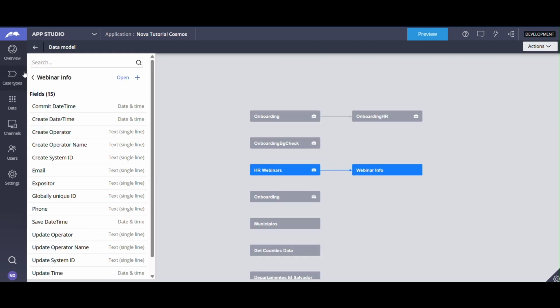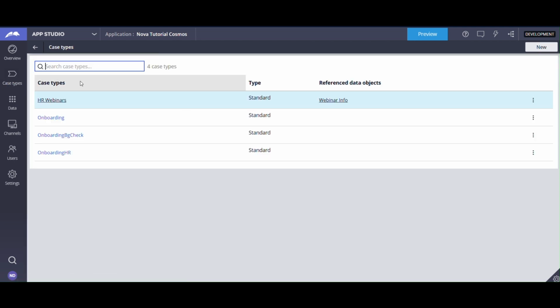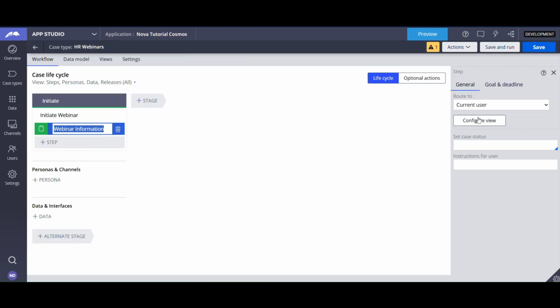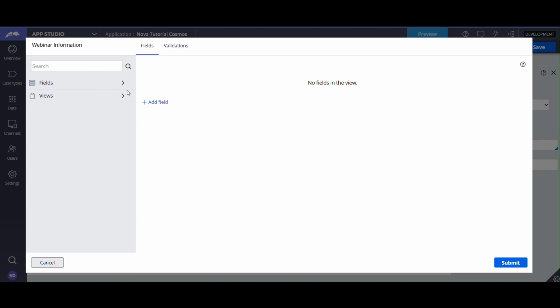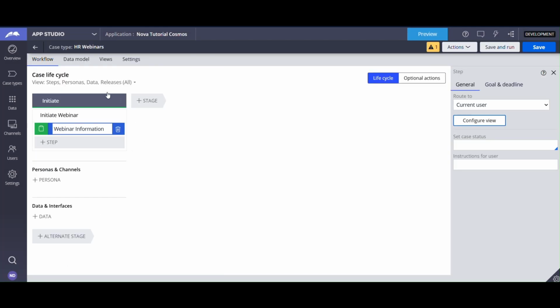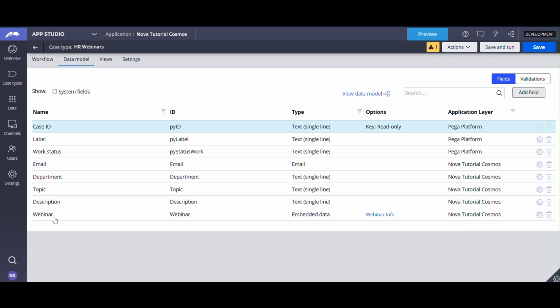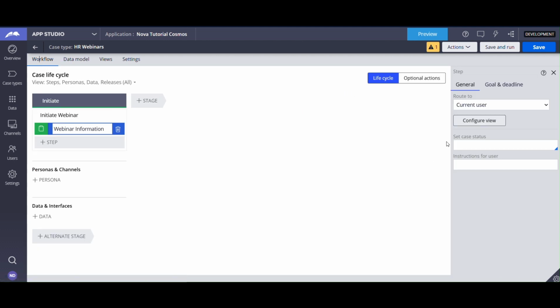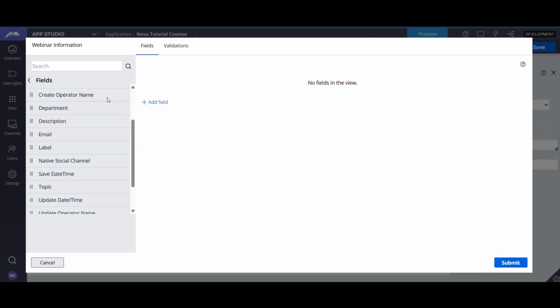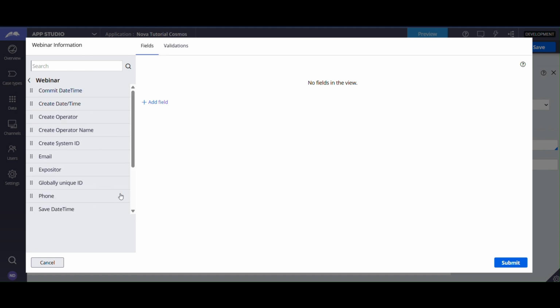Once we have our fields created, we open the case type and define the views. Click on the assignment and then click on Configure View. We make sure that our data object is added to the case by clicking on the Data Model tab. Look for our data object and then add the fields.